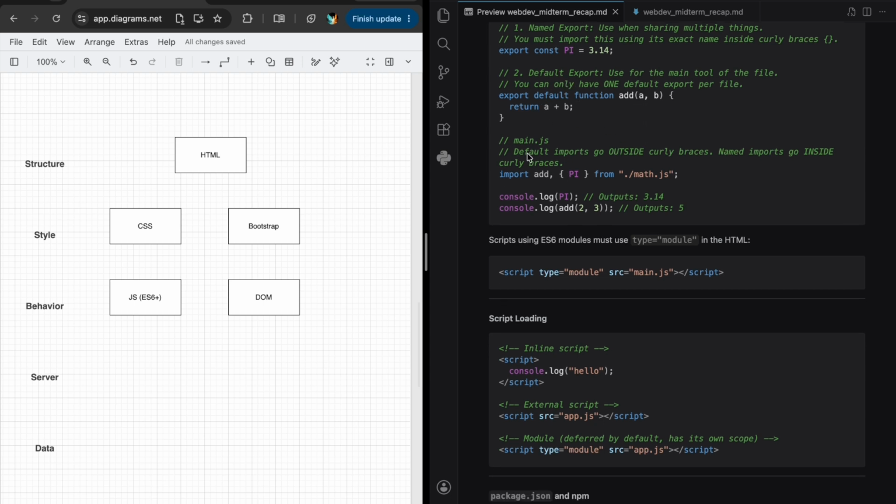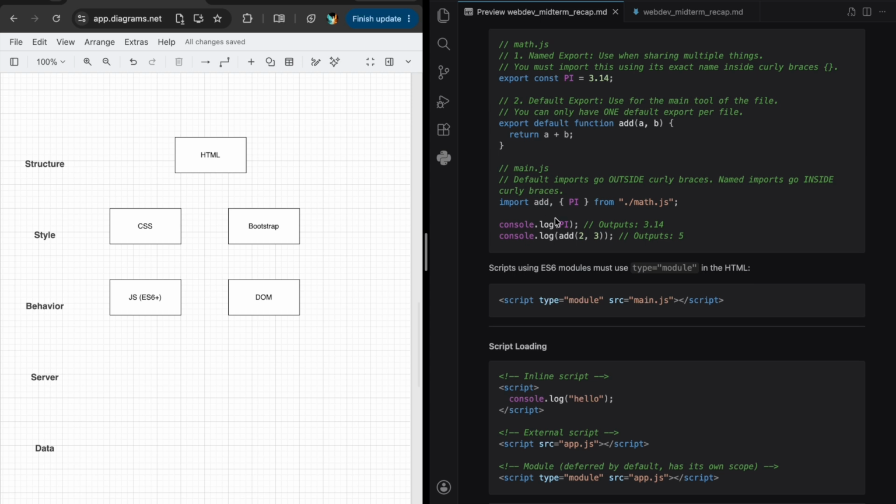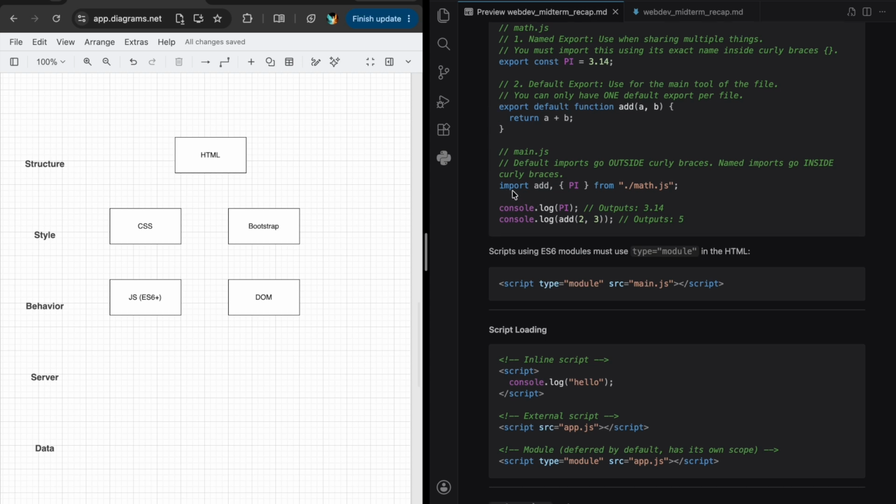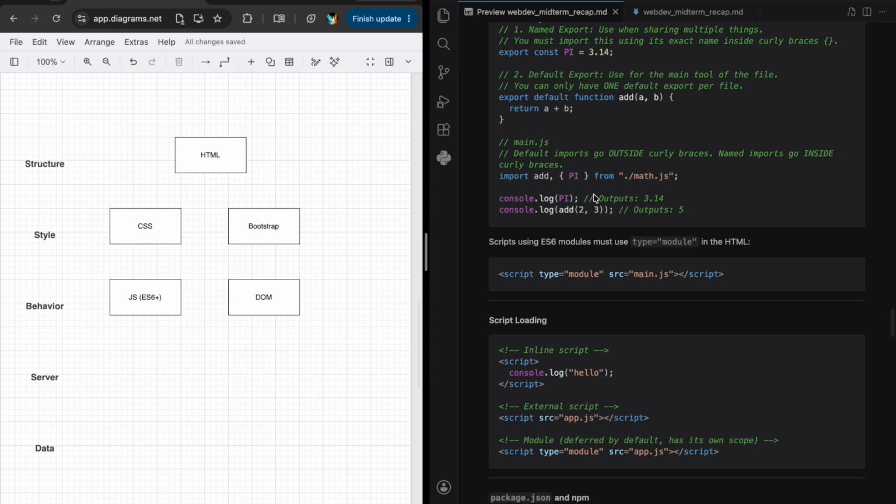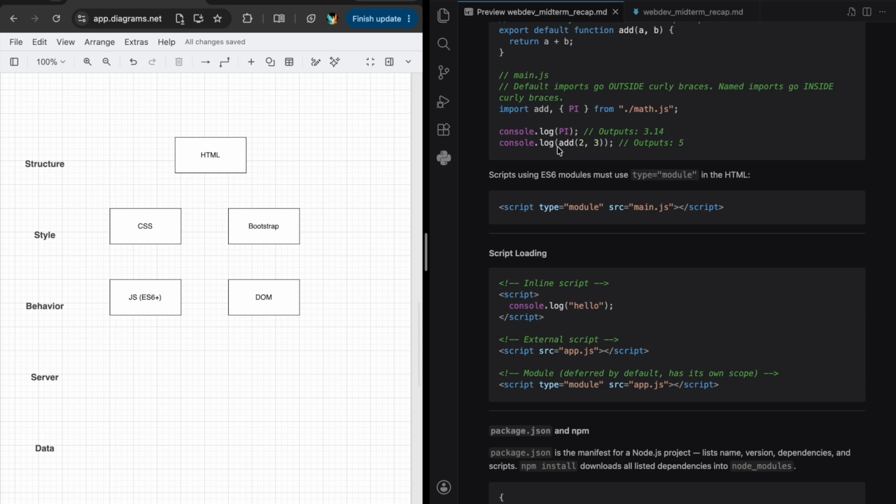When we are importing it in a different file, we can have an import statement, and we should also remember that named exports will go inside the curly braces, but default imports are always outside the curly braces in the import statement. And here you can see that both of them work fine.